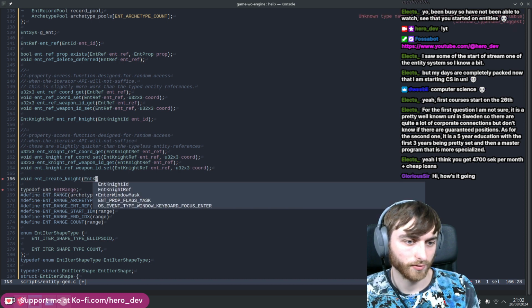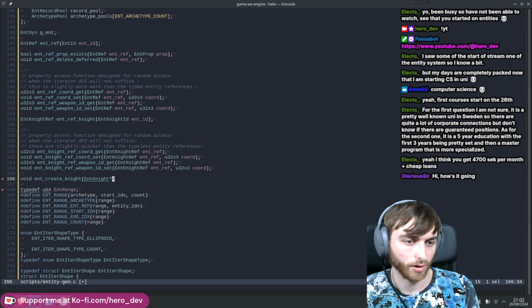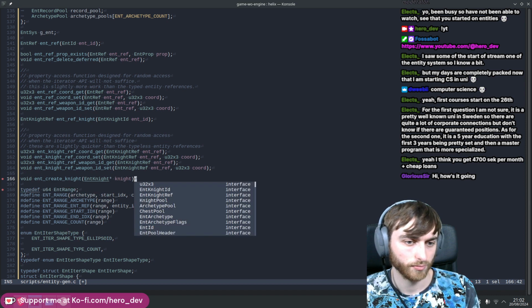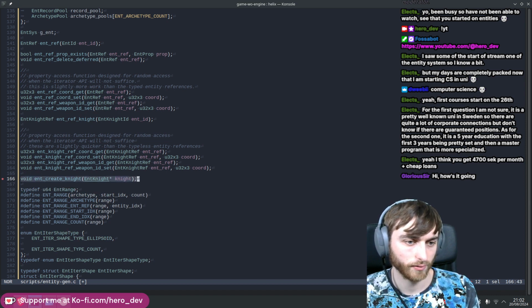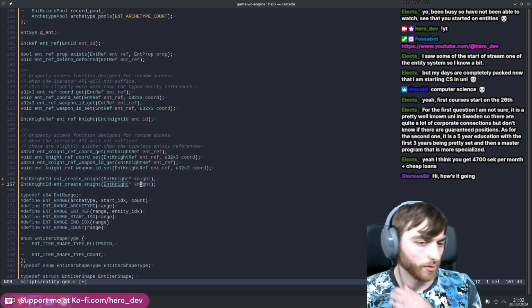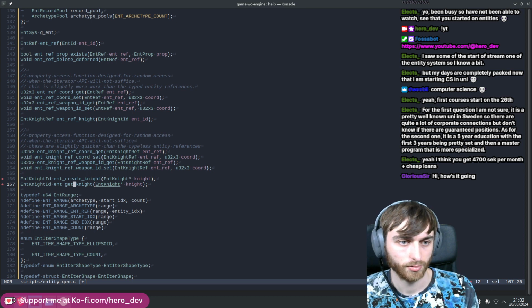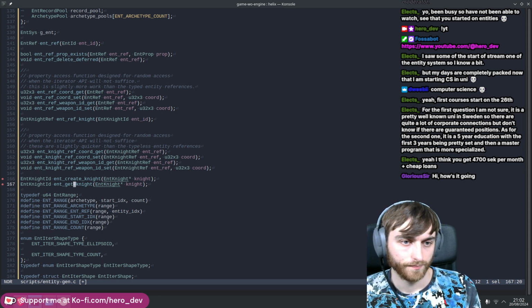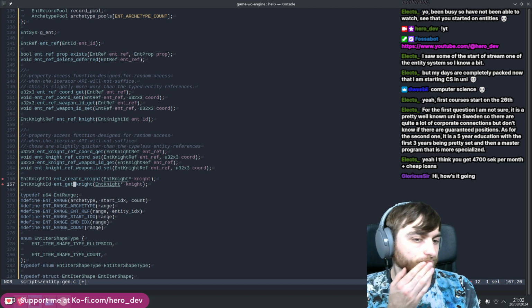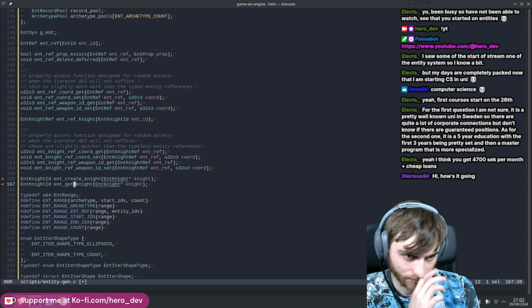So you'll have an ent knight struct. You pass it in and initialize and get back an ent ID, one ent knight ID, be typed. Then you'd also want a way to get the knight back. That'd be with a knight ref.